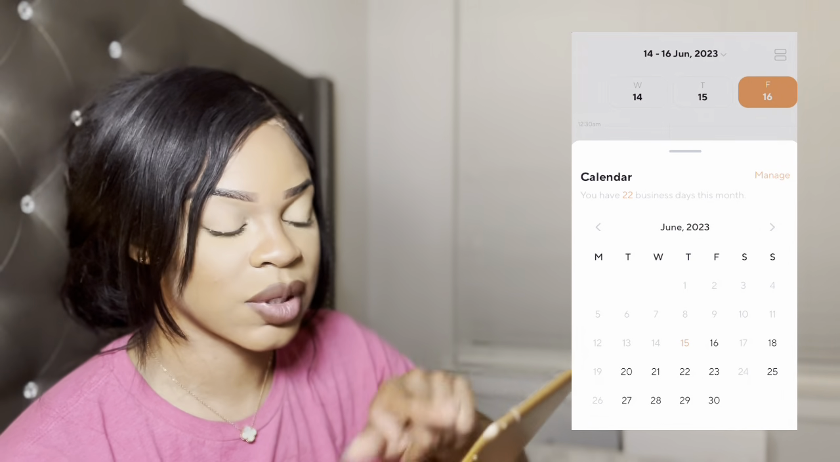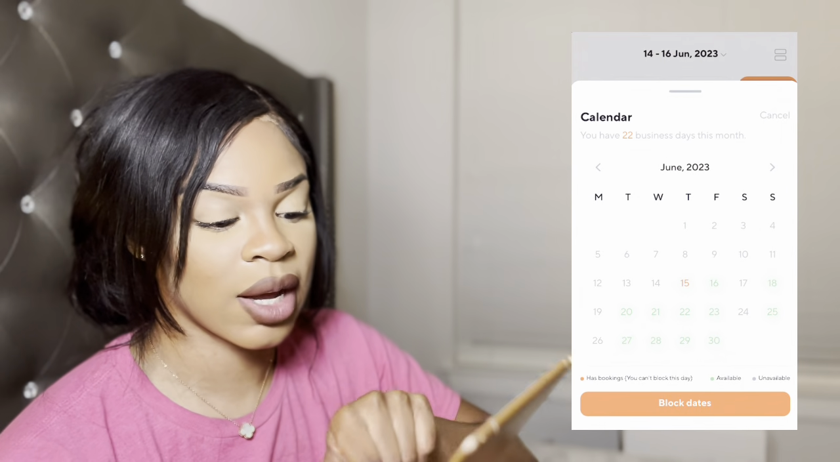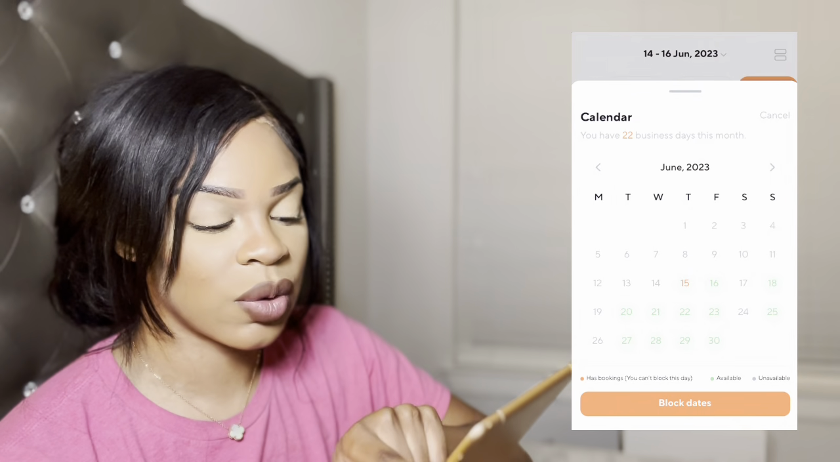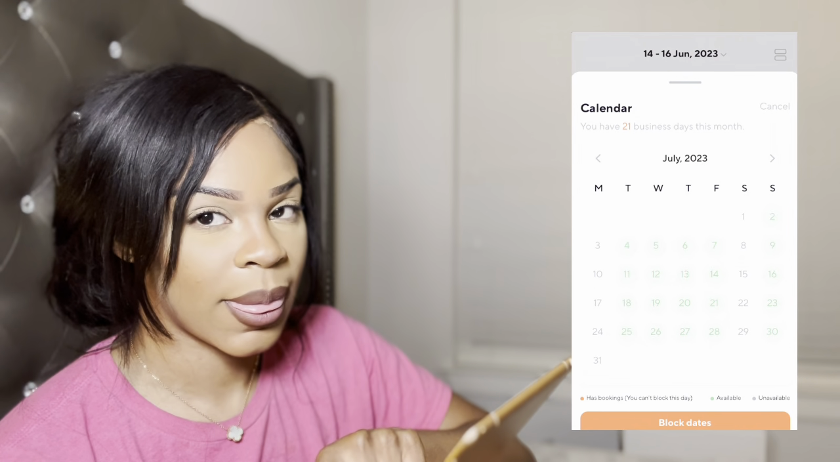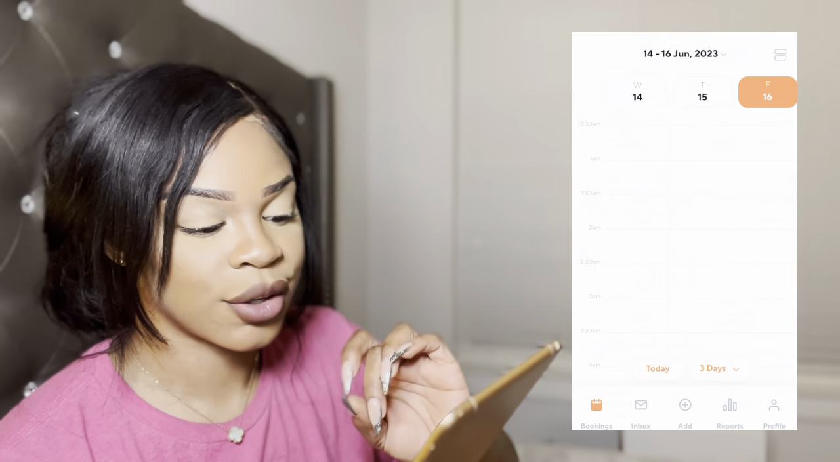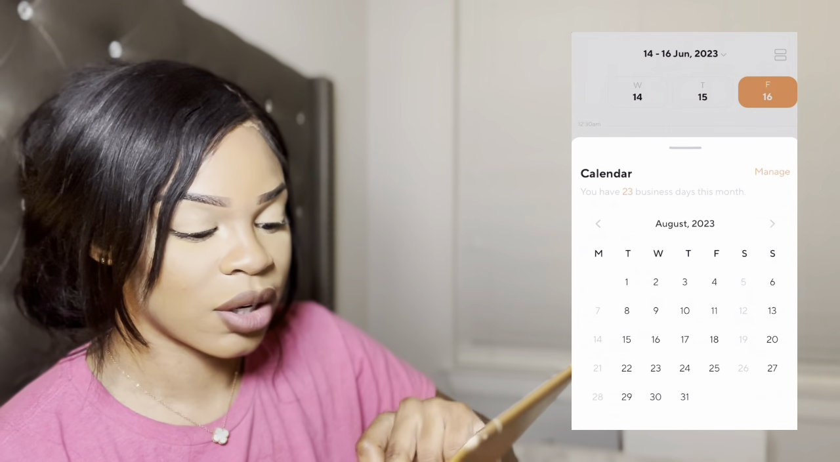It shows you how many days you have available. So for next month, July, how I told y'all I take off on Mondays and Saturdays. So I know next month I have 21 business days to make money in July. For this month, I had 22 days. So calendar, we can block off days.